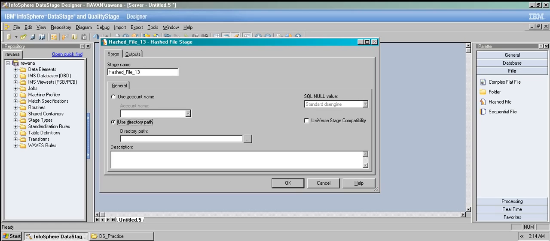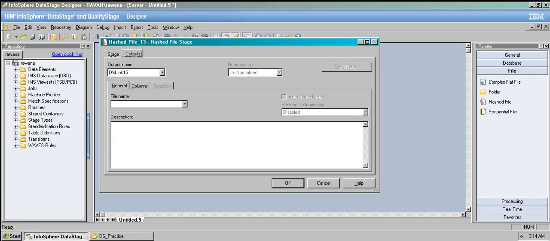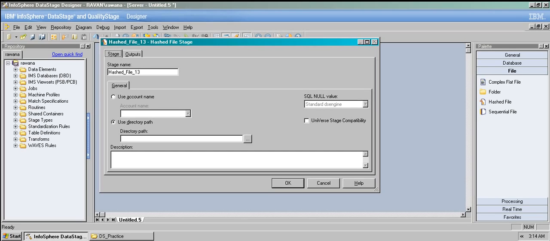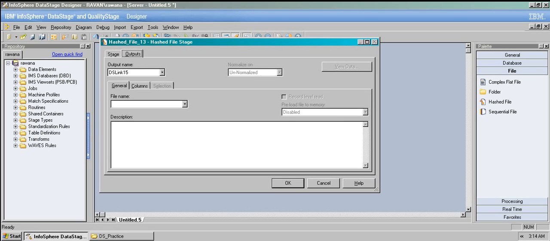And the Universe stage compatibility. If you check this box, then for any job conversions, the compatibility ensures that all the conversions work perfectly. And then coming to the description, you can have your own description: when you created it, what you created, what time, and all that.